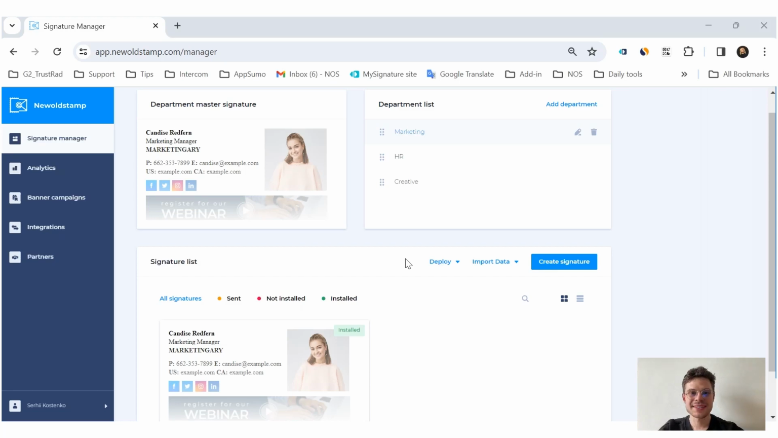Hi everyone, this video is dedicated to how to install a signature that you created on NewOldStamp for Outlook on Windows. We're going to cover both new and old versions of Outlook, so please make sure you're following the right instructions. Once you're logged into the NewOldStamp website, there's going to be a signature list with all the signatures that you've created.